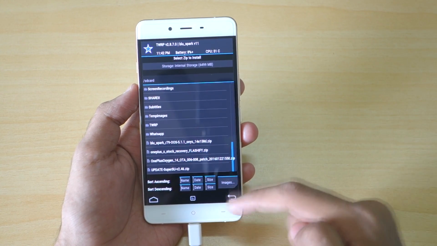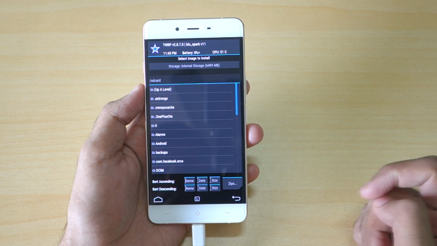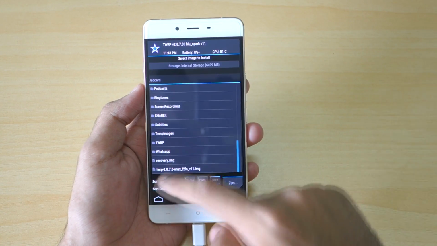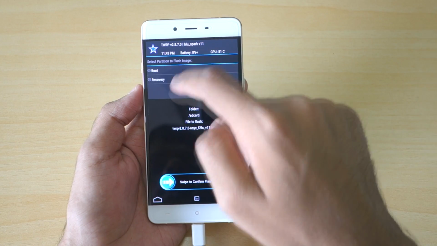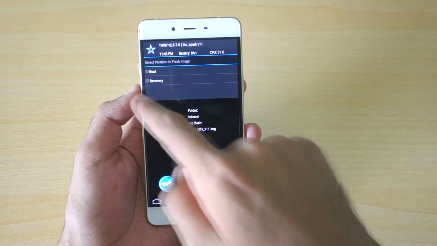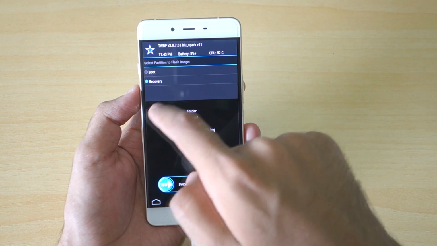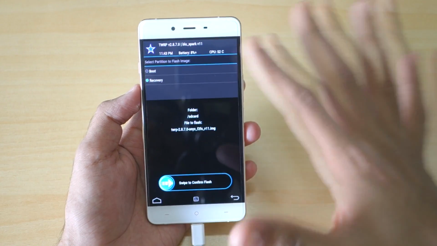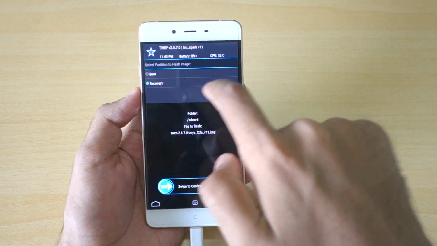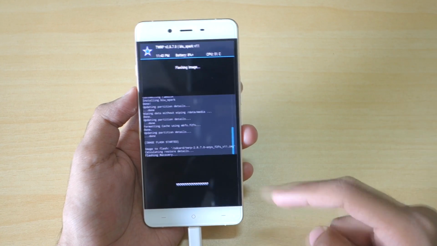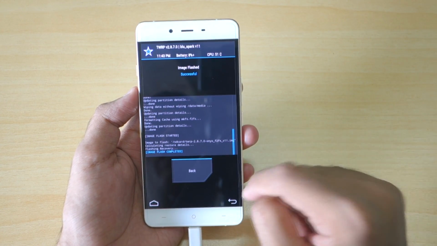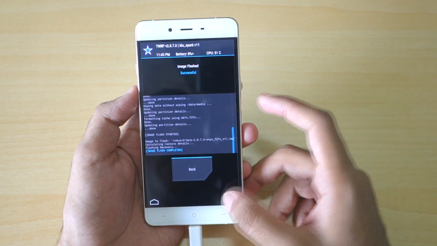Select images over here which is present at the right side. Select images, scroll down and select the TWRP recovery or the TWRP image file. And as this is the recovery file, make sure to select recovery, do not select boot, otherwise your device will not boot. So select recovery and just swipe to confirm flash, and this will flash the latest TWRP recovery.